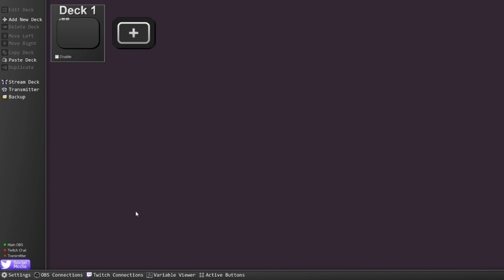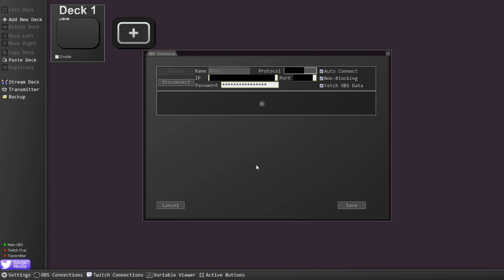If you want to connect this up to OBS, it's a little bit more complicated. Basically, when you click on OBS connections, there's a whole box that comes up in here with an IP, a password, and a port. You can see I blocked all these out for the video. But basically, what you need to do is go into OBS and grab all these things, and then they can start talking to each other.